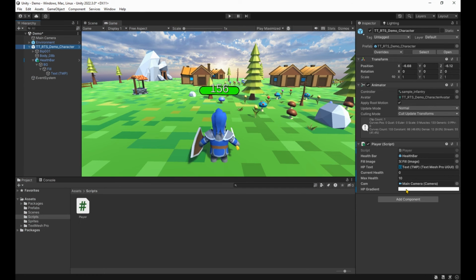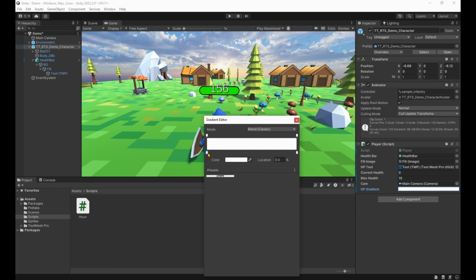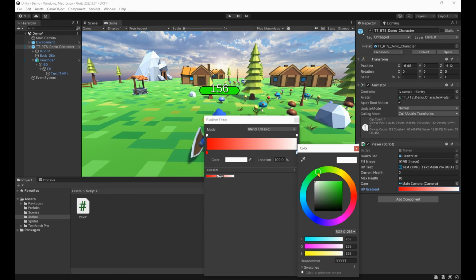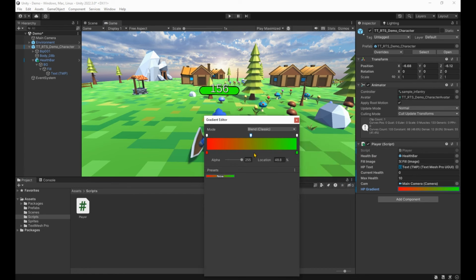Back in Unity, let's get our gradient, and for the lowest color, we're gonna have the color red. For this one, we'll have it set to green, and in the middle, we're gonna add in an orange color. And I personally prefer to change it from Blend Classic to Blend Perpetual. If you feel like the other one is better, keep it at that. I'm gonna reposition the colors a bit, and that's it.